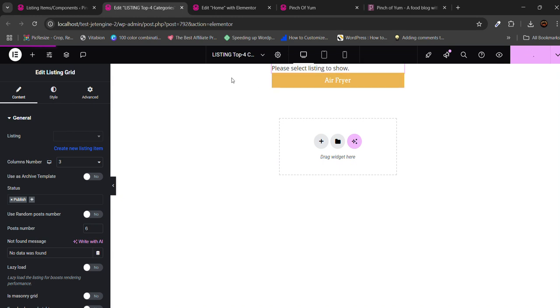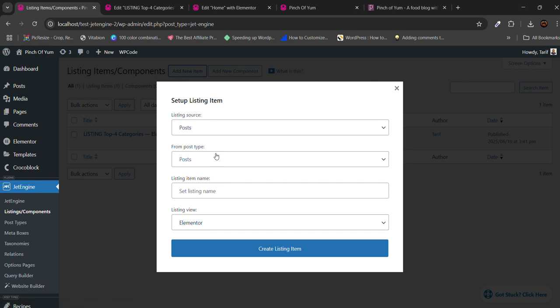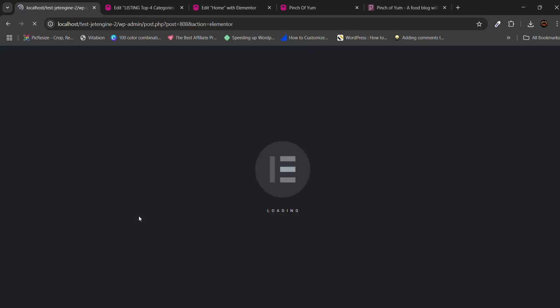We're going to keep it here, and now we're going to create another listing. This time the listing source is going to be posts, and we're going to select recipes as our post type, and the name is going to be listing featured recipe image top 4. Yeah, it's a big name, I know.